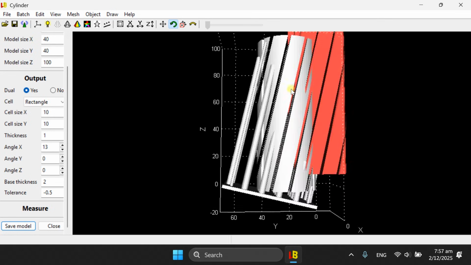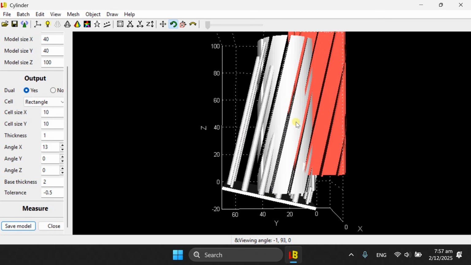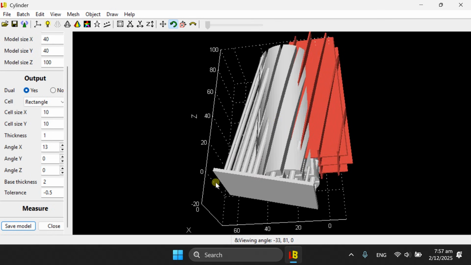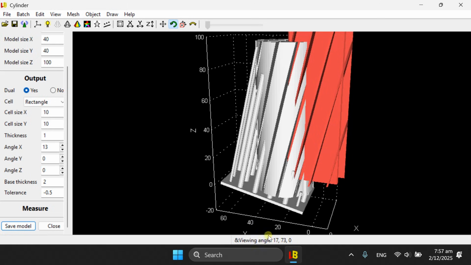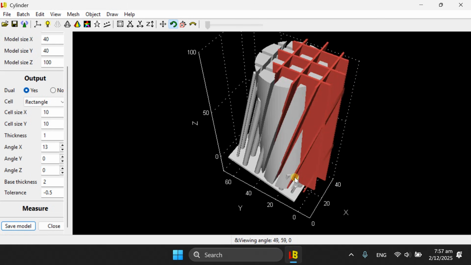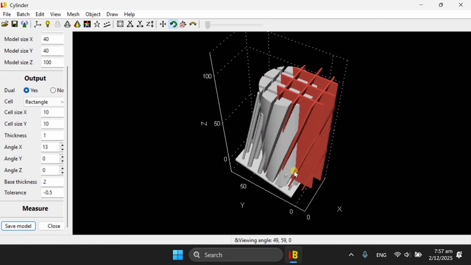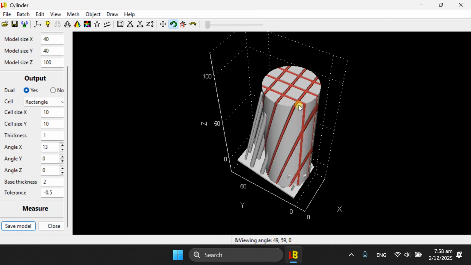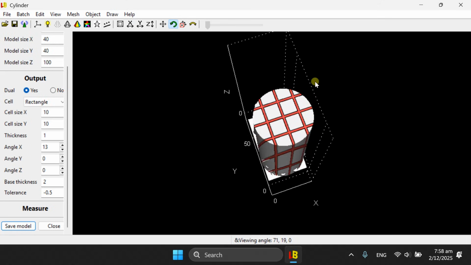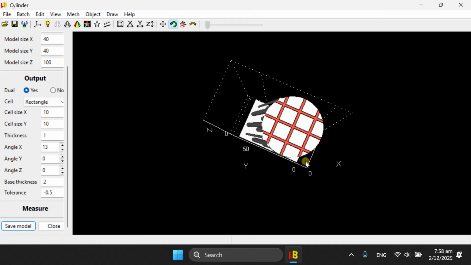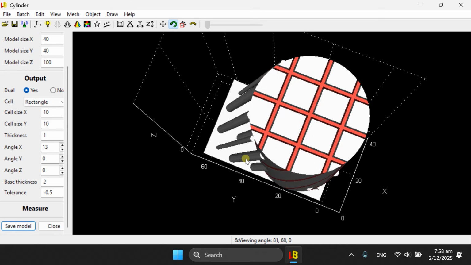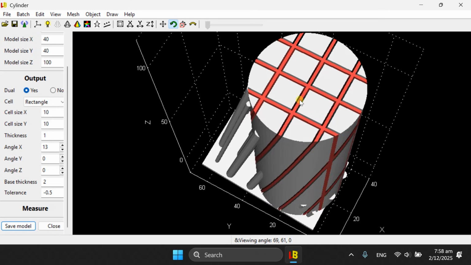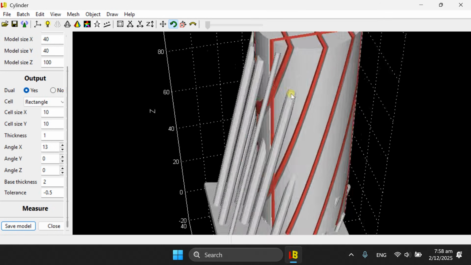The white object is disconnected everywhere and only connected at the base. So when you print out these two objects, you can insert the red one into the white object to produce the original shape of the object. And the gap between the red and white is -0.5, the tolerance.